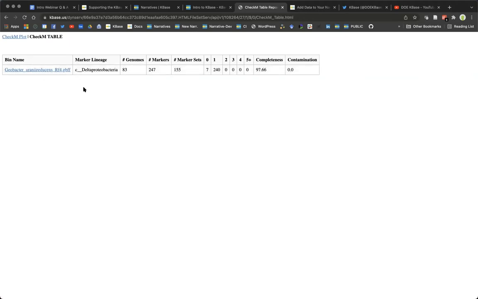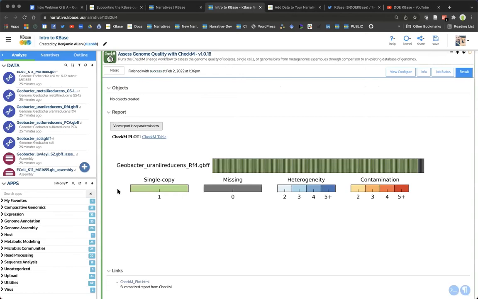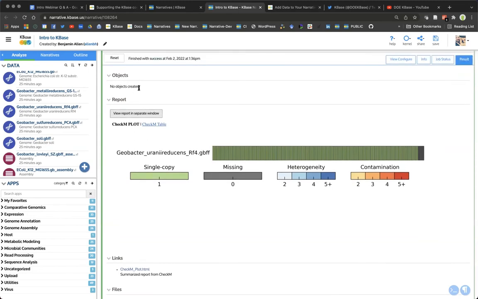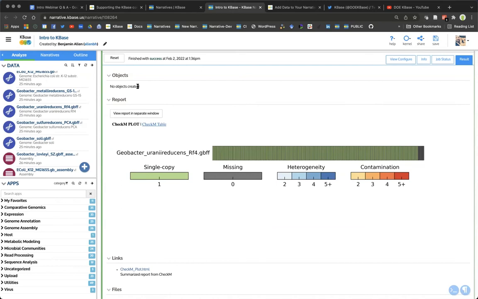So in this instance, I can look at the table generated by CheckM that tells me the completeness and contamination of this example genome. So that's what a data output report looks like. If there are, for instance, annotation tools or assemblers, they will create data objects. So if there was data created, it would show that in the object section here. And it says no objects created there, as you can see.